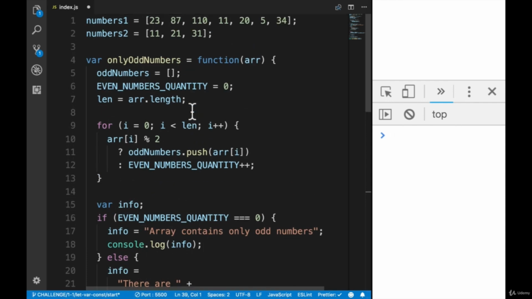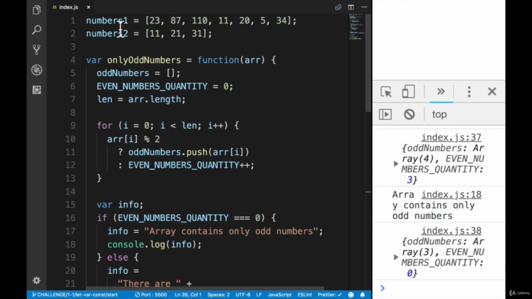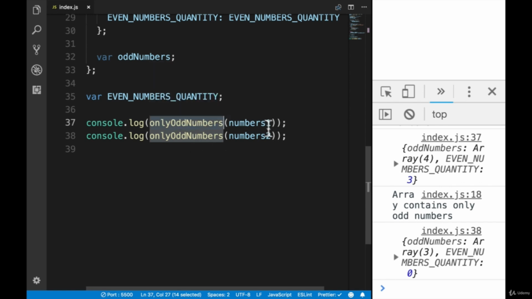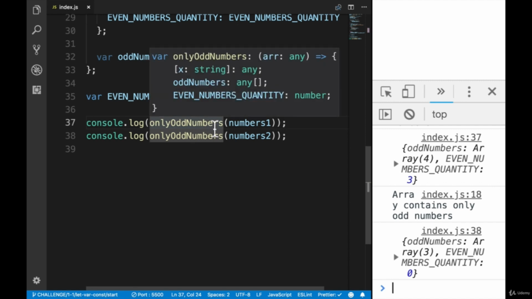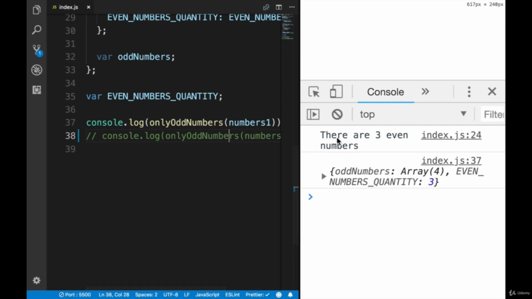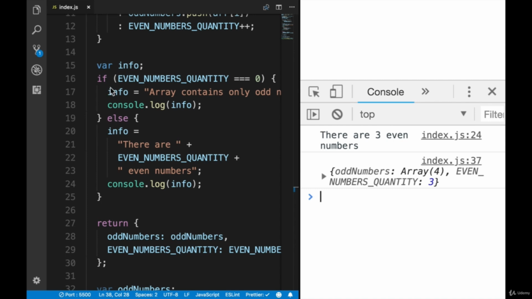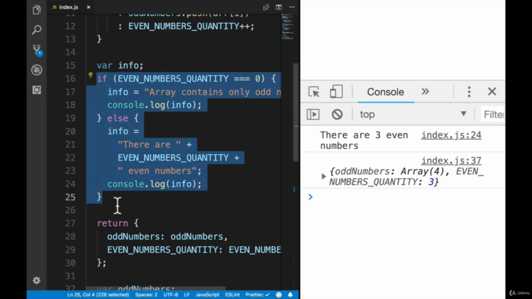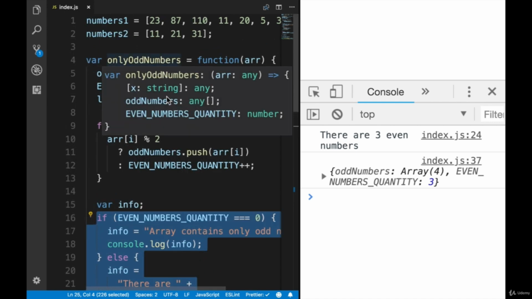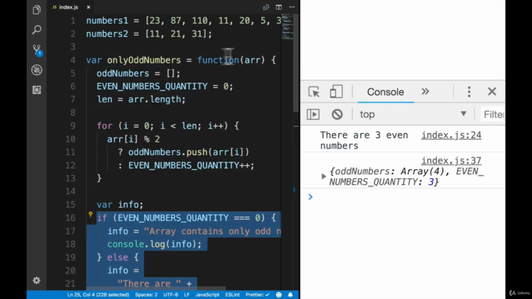Let's execute this code and see what will happen. As input, we have two arrays, numbers 1 and numbers 2. And here below, we call the only odd numbers function, and we pass the numbers 1 and numbers 2 arrays. As a result of this console log statement, let's simply comment the second one for a moment, I'll get two messages. There are 3 even numbers. That is the first message. And this message is generated by this if-else statement. And this if-else statement is placed inside of the only odd numbers function. Actually, it is a function expression that is assigned to the variable.